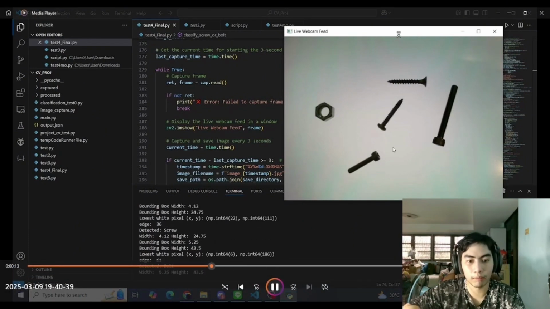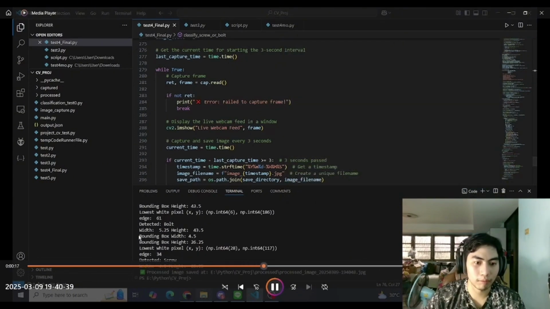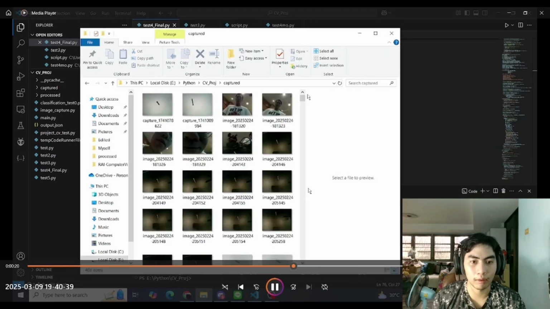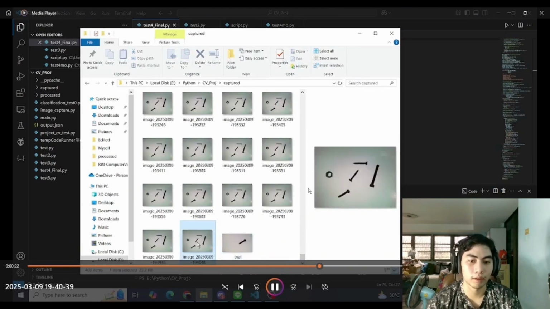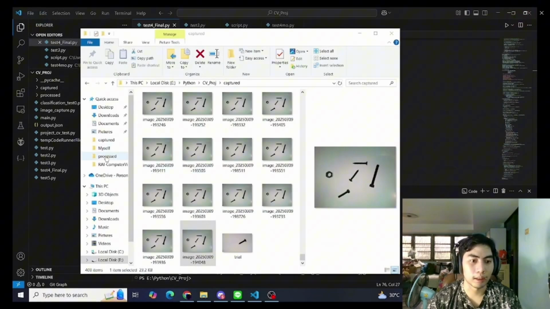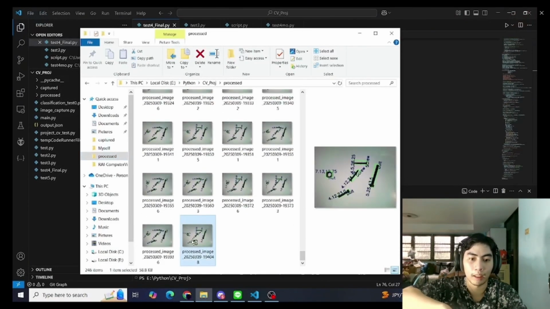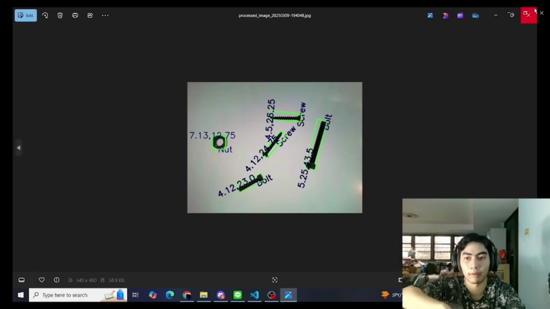Then we get the process image function, and we return the detected, type, width and height, and the bounding box. And this is where we save the captured image from the webcam. And this is where we save the processed image after we use the process image function on the picture from the webcam.